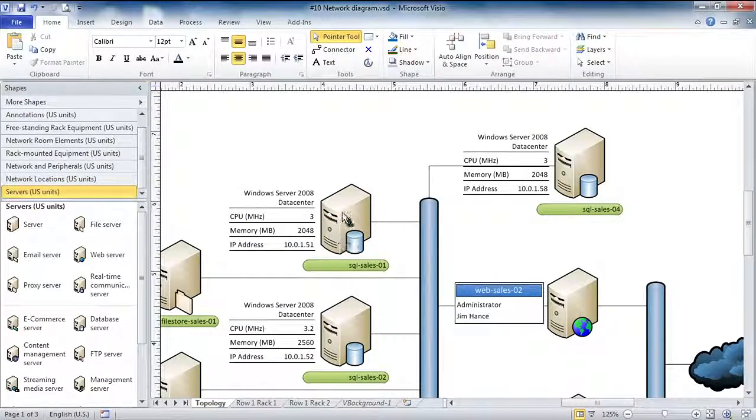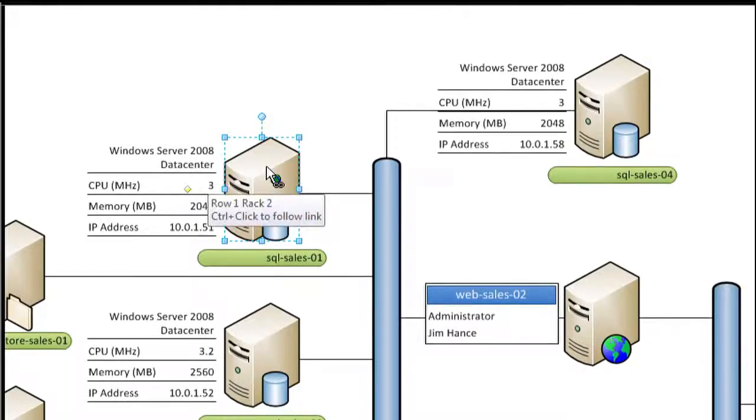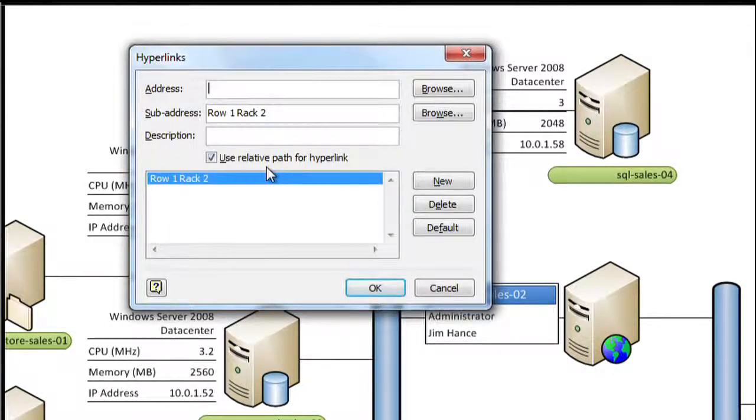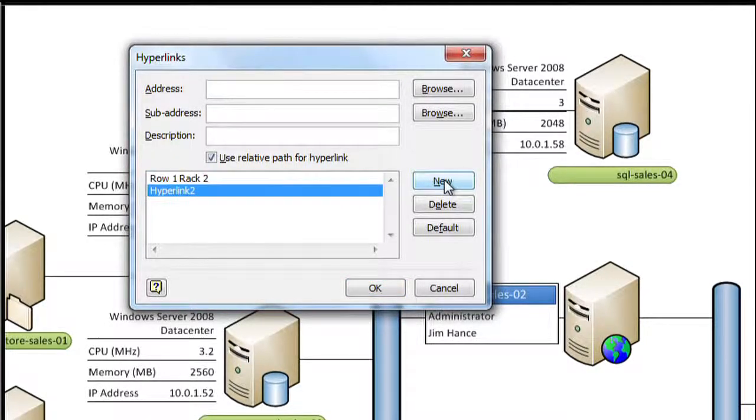And I'm going to add a hyperlink to this server. It's called SQL Sales 01. But you notice this server already has a hyperlink. Well, no problem. Control-K to open the hyperlink dialog. I'm going to click the New button because I want to make sure you understand that you can, in fact, have more than one hyperlink on any one shape.